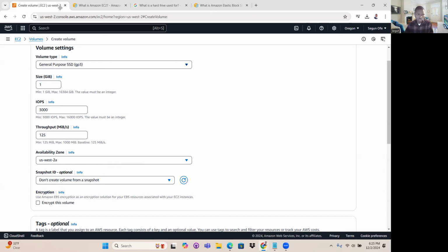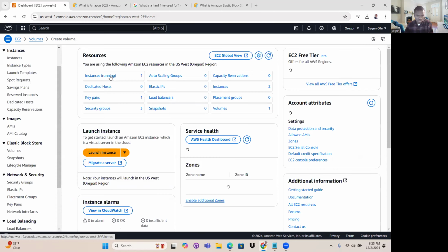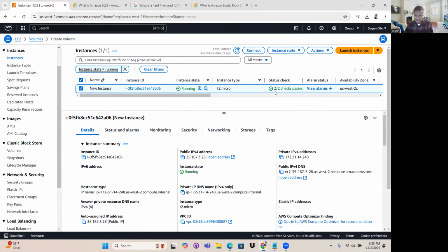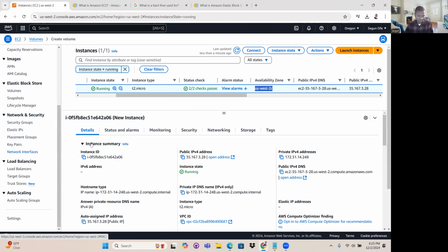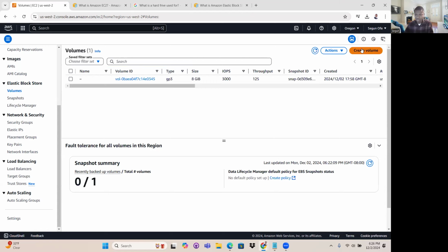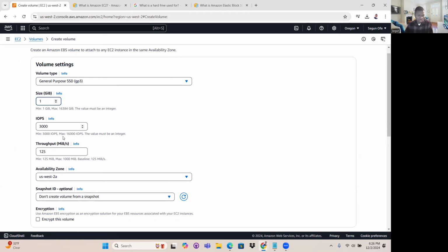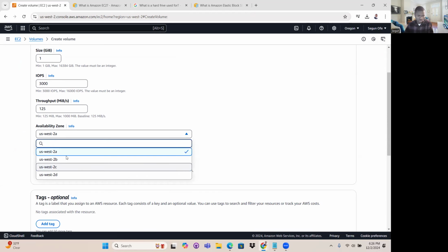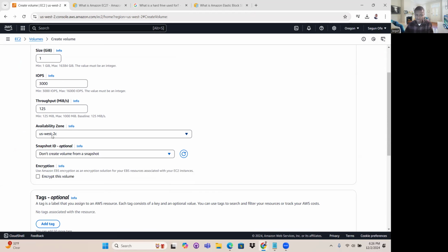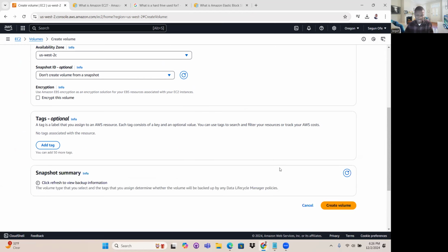So let me just go back to check what availability zone the EC2 is. So let me see. This EC2 was created in US West 2C. So let me come back to EBS volumes. Then I'll click on create. We'll change this to 1. And then I'll choose US West 2C. Then I'll just click on create.